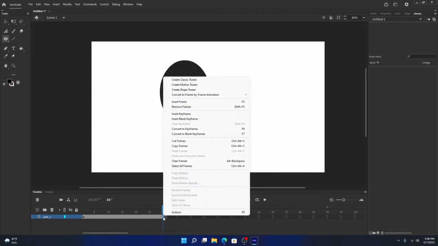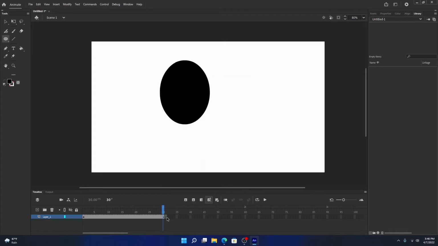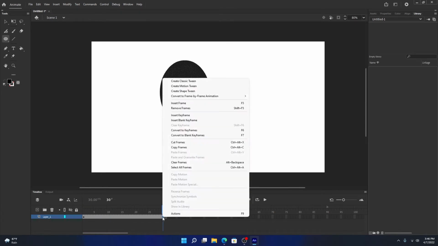Basically, 1 second is 1 frame. But 1 frame per second is going to lag a lot and look really bad. So what we can do is select this frame, right click, and go to convert to frame by frame animation. Here there are options: keyframes, each frame. It will divide each frame as 1 keyframe, so there will be 30 frames inside this 1 frame, which we don't want to do.